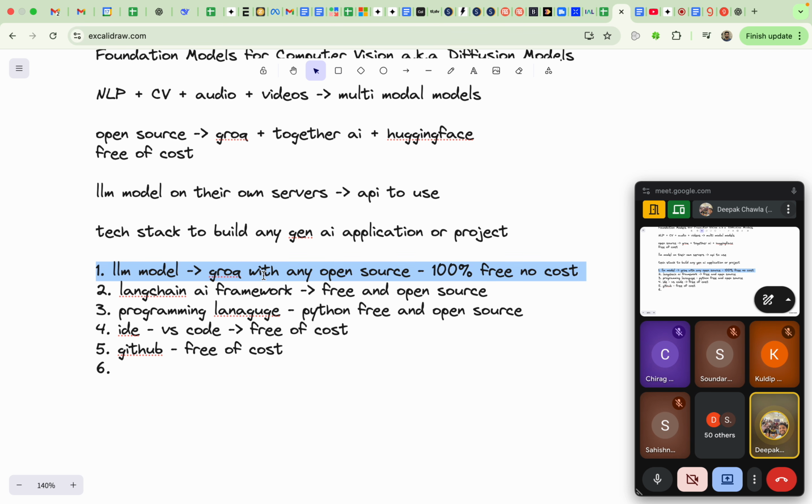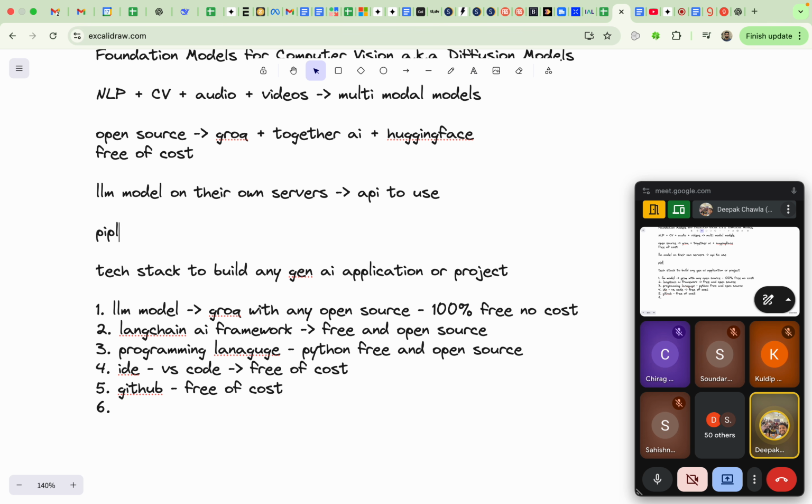Now what is a pipeline, which is very much important? A pipeline, or roadmap, to build any LLM application or project. So let's go with this one.